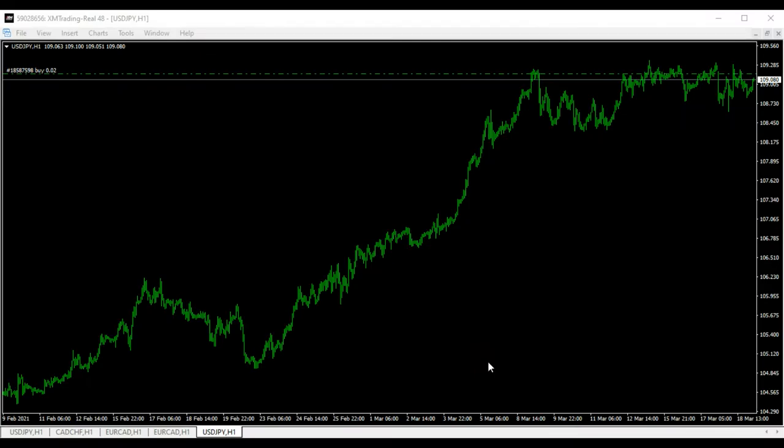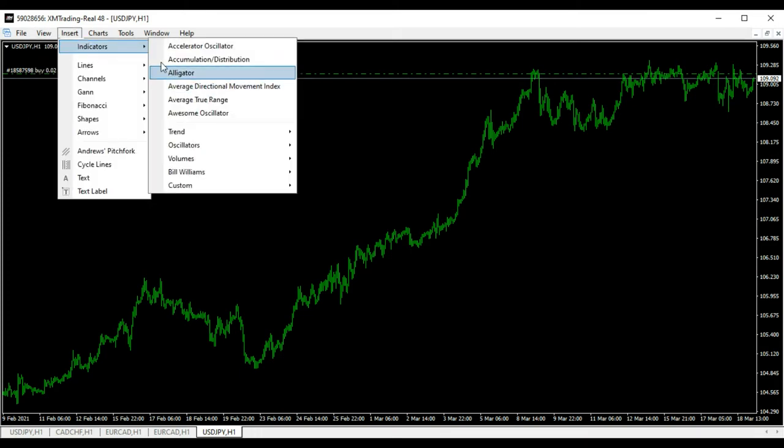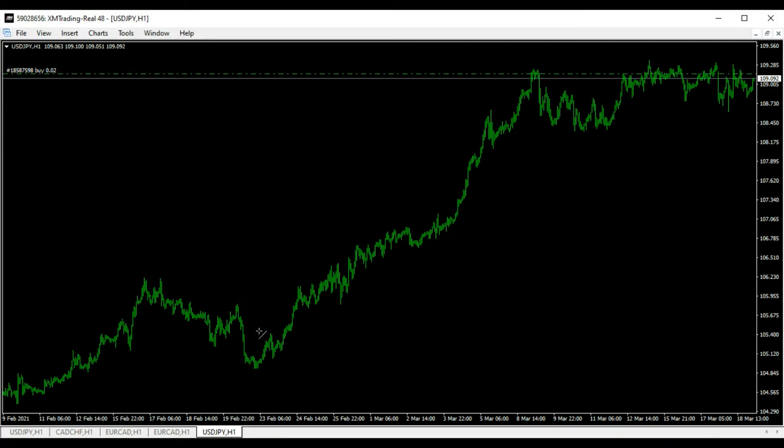Hey, how do you draw your trend line and analyze the market? But first of all, look at this naked chart. You get a full idea that the market is going up, right? I'm going to put a trend line. This is going to be a very simple way of drawing a trend line.